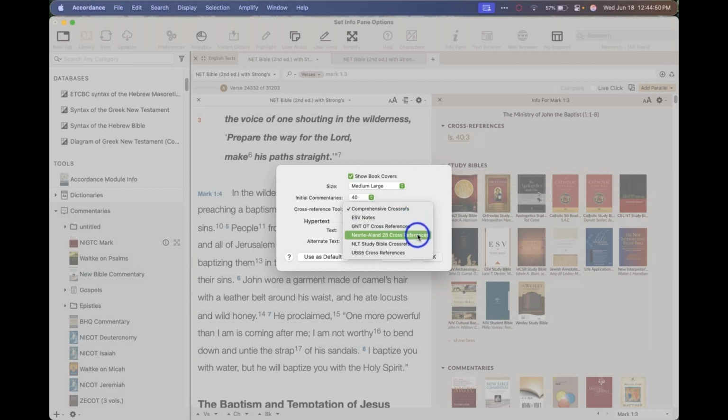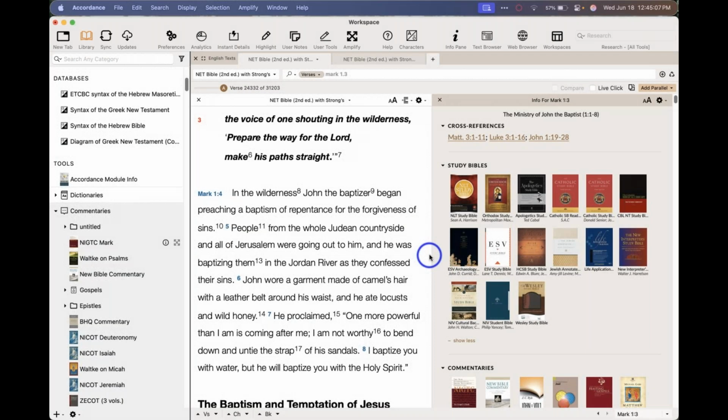For me, this just depends on what I'm doing. So here's, for example, NA28, this Greek New Testament text has great cross references. That won't be super helpful if I'm studying across the whole canon of the Bible. So maybe I want New Living Translation Study Bible cross references. So click on OK, and notice that that changed.